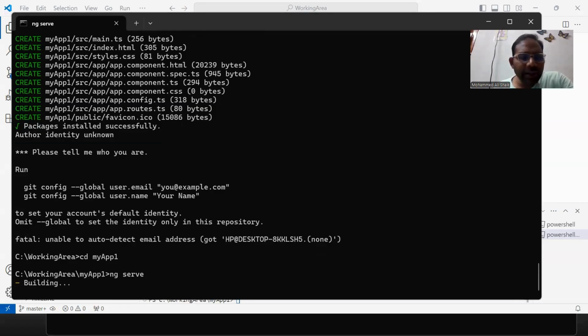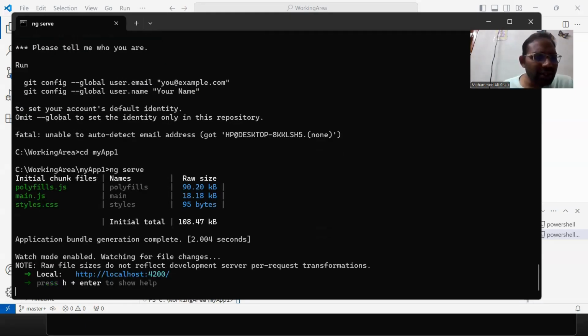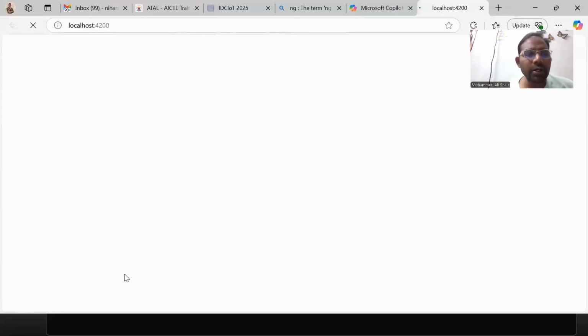Now here it is building the services required. So if you can see here, unfortunately my Visual Studio is not working. I'll uninstall that one. Need not worry. Again, I'll install, then configure all the required things. So here in the command prompt, you can see we are having polyfills.js, one JS file is provided, main.js, another file, styles.css. So these files are there. You can see the localhost 4200. Watch mode enabled, watching for file changes, raw file sizes do not reflect development servers, and so on. Here we got this particular link. Either you press Control and click, or copy paste. So I'll press Control and click that particular link.